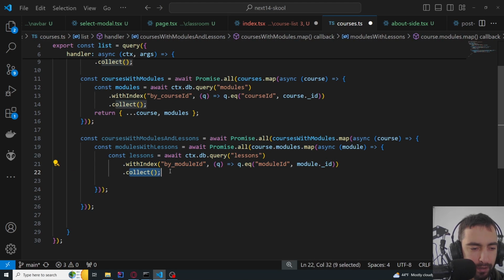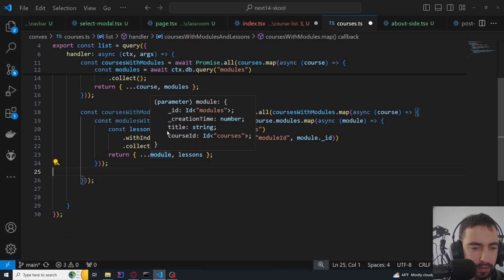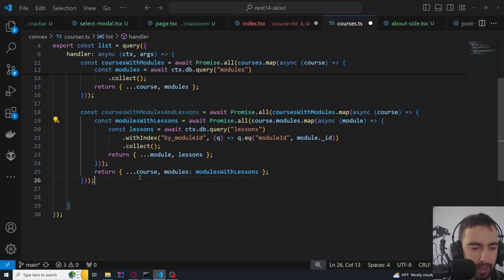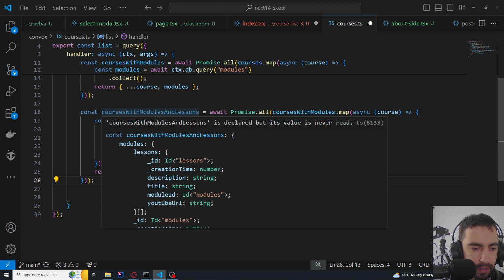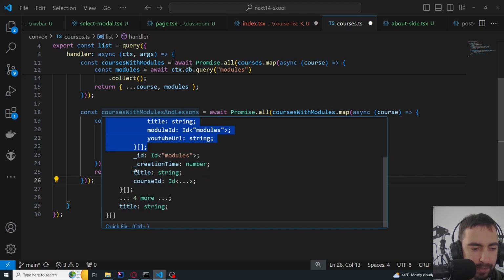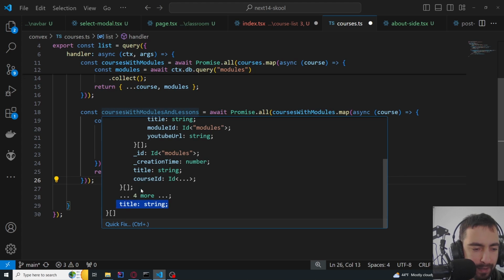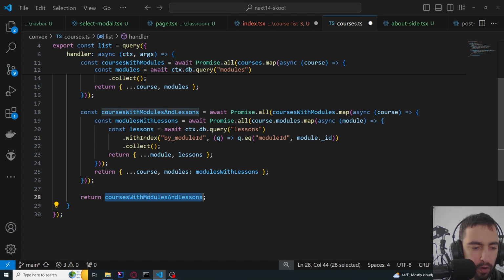So this is the index. This executes the query. And then return module. So all of this like that. And then below this course ID will be a lesson object. And then we want to return course, and then modules will be modules with lessons. So here, this is what it's going to look like. Modules that have an array of lessons, and each module has not only an array of lessons, but also ID, creation time, title, course ID. And then below modules, there are course details. And then return courses with modules and lessons.